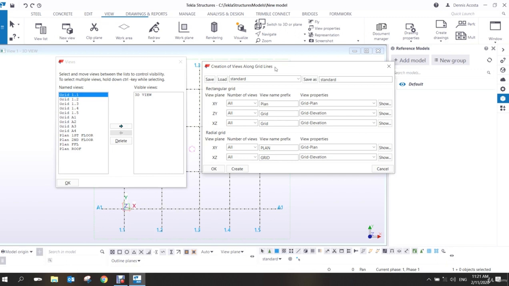Now, but there's a problem on that. Why? Because this one will create only the view on the grid line. That's the reason why you need to know how to create it manually. Because in case in your modeling, you want to create a view between the A2 and A3, you must know how to do it. This one will create only the view on the grid line, unless you added an additional grid line there, a dummy grid line, and then it will create another view.